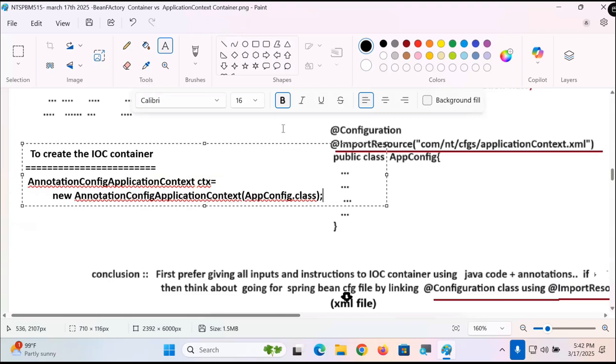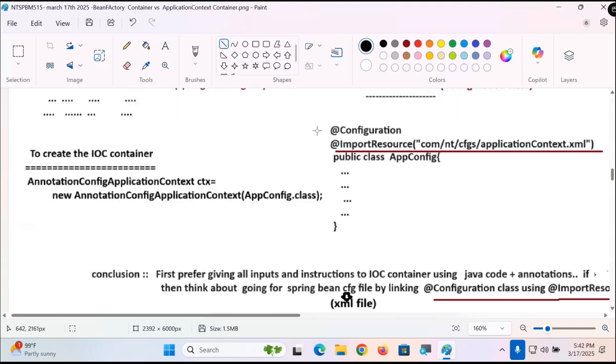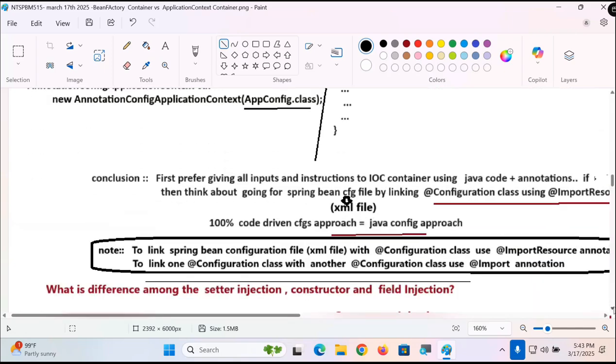Yeah, now you observe how things are happening here, guys. First, the extra instructions which are not possible through annotations and Java statements go in the XML file. We linked that XML file to the configuration class. Perfect. And we are creating the IOC container by taking the configuration class as the input value now, my dear. Come on, everyone.